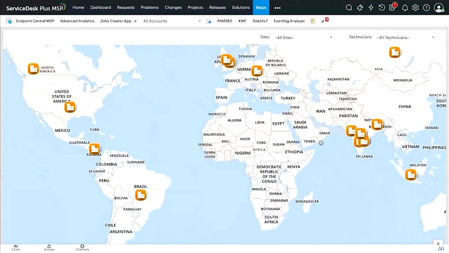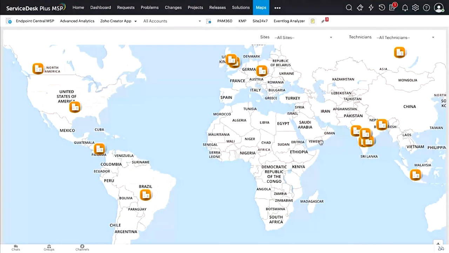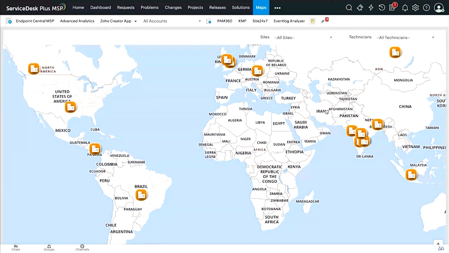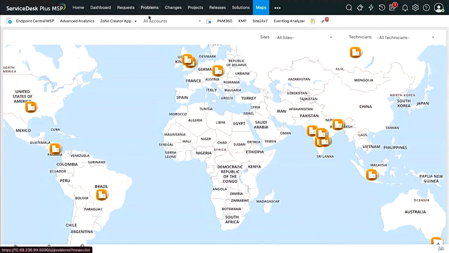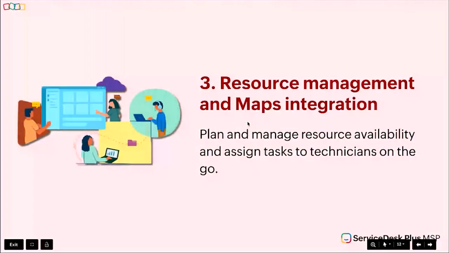Well, technicians can utilize the ServiceDesk Plus MSP mobile app and simply log in the different locations that they are in, and once they mark their locations, those technicians would also appear over the map in the different areas where they are, right? So that way, with the help of the resource management feature and maps integration, you'll be able to ensure that you manage all your resources' availability and assign tasks to each of your technicians effectively, right?